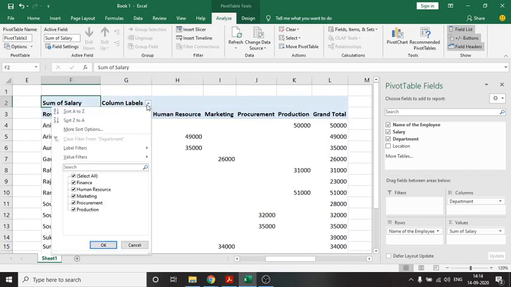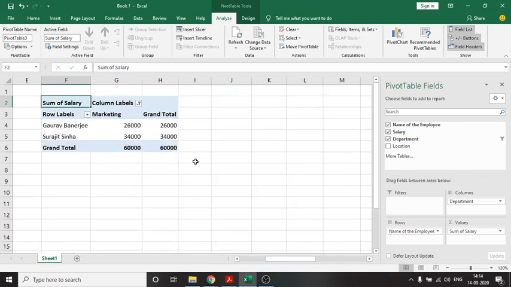Column levels: if I want only marketing to be displayed, click on it. It will be displayed like this. Under marketing, 2 employees are there, and their salaries are being displayed. So this is very easy and very flexible, and very good for any sort of analysis or presentation.